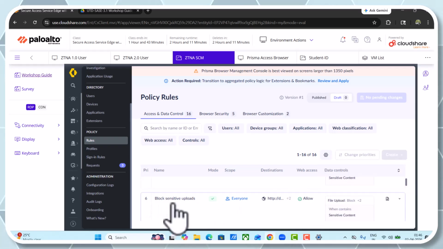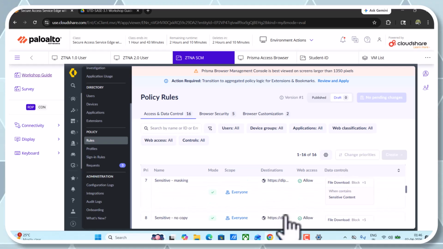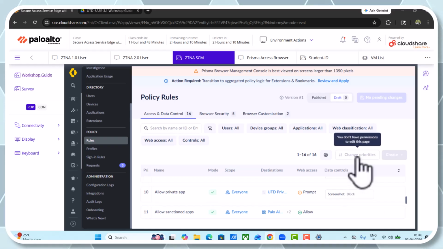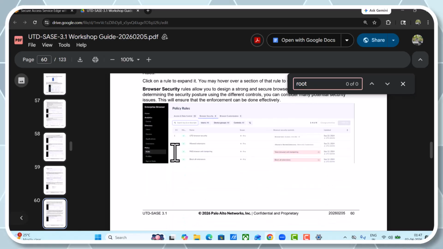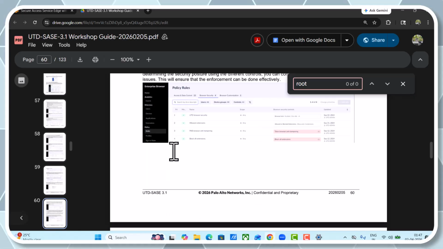Block sensitive uploads. Okay, as you can see, sensitive content, some policy you can allow, but you can also do a data control. So it's a kind of web DLP policy, and I don't know if they have copied from Zscaler or where, but it's that kind of policy basically. So these are the policy rules we have seen.